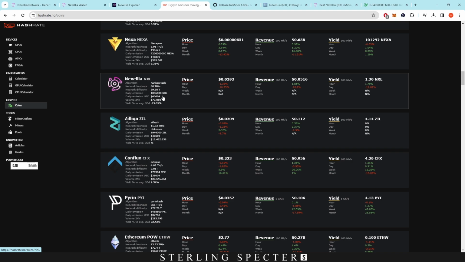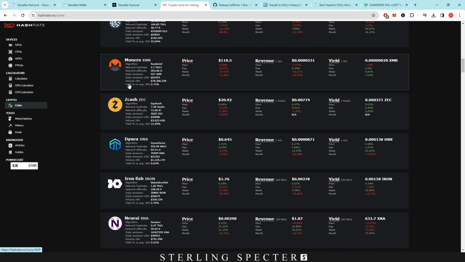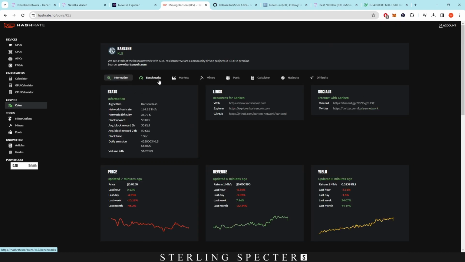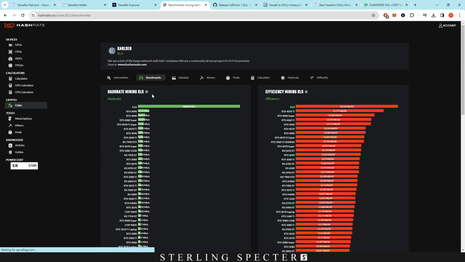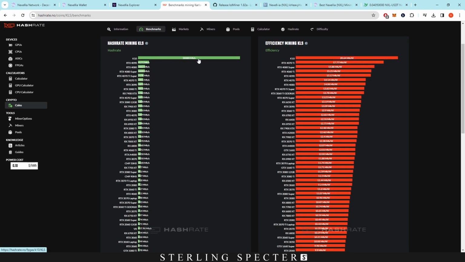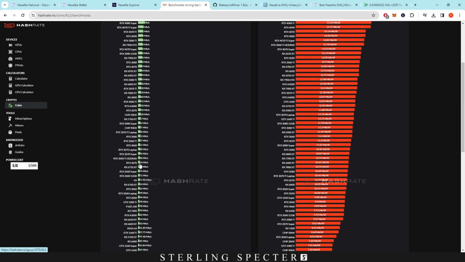Instead of clicking on the NexellAI, you can actually just go to Carlson because it might display more GPUs in the benchmark section here. So you have the K10. I don't actually believe that this is on the actual network. However, if it is on this new NXL coin, then we can confirm that they have FPGAs on there. So we have all of the GPUs here.